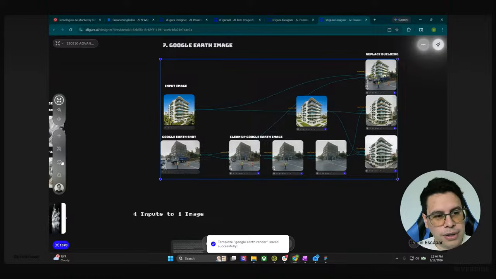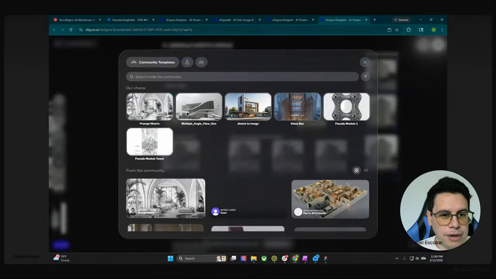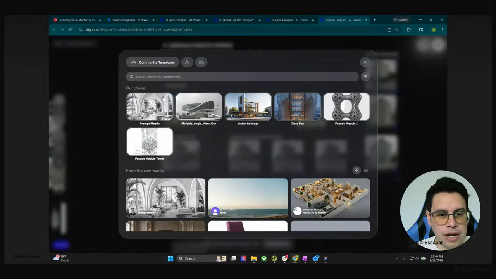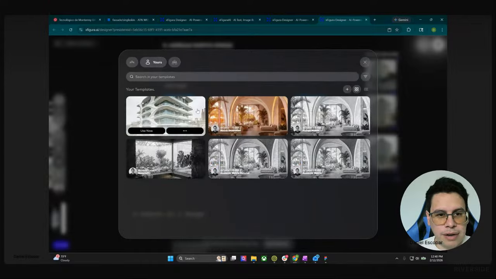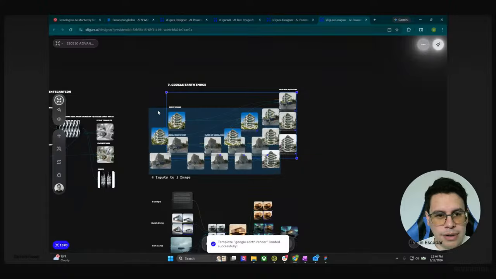And if I go here to the left on my dashboard, the template tab comes up, and then I can scroll here. And then if you see, here's the template. Now, if I want to use it again, I can click on it and then say use now, and then it's automatically going to bring it into the canvas.